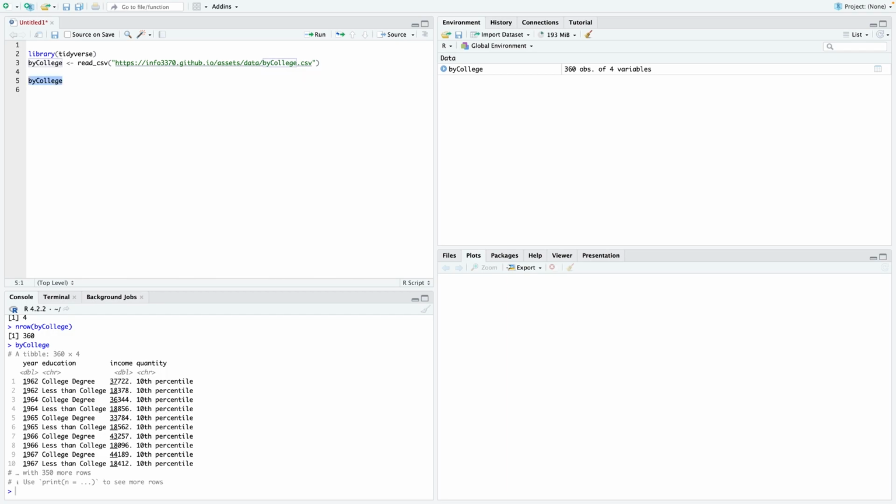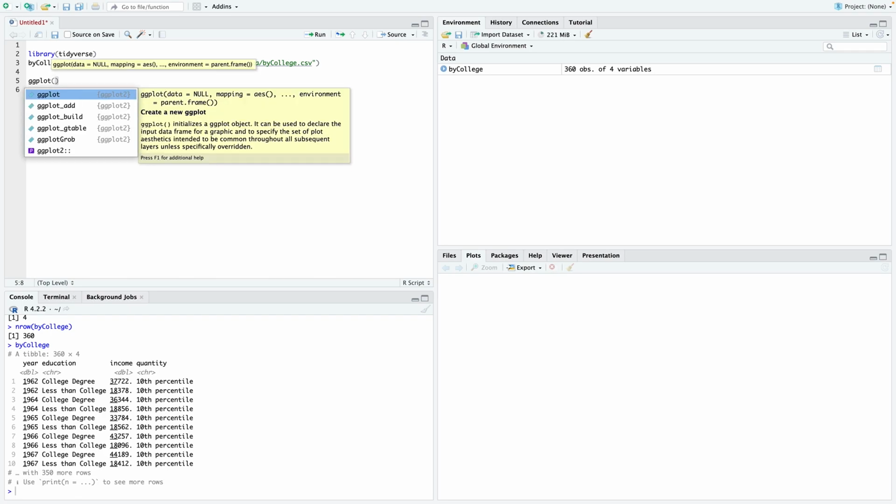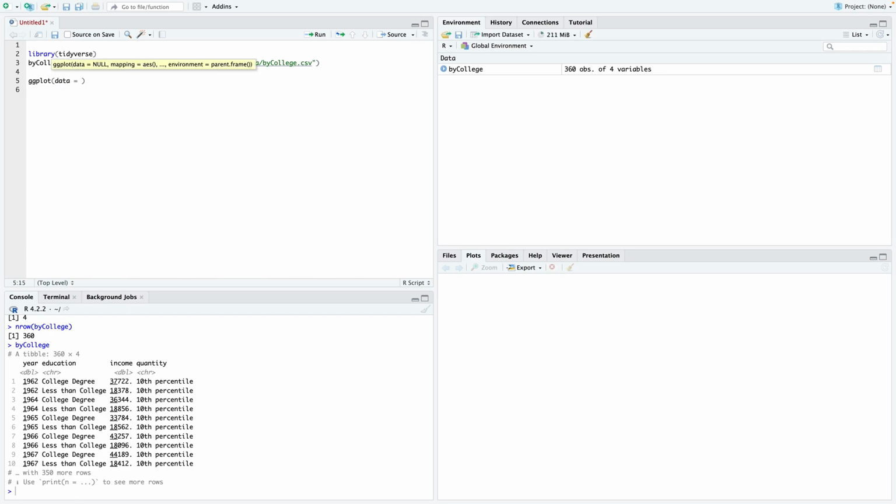So if you go to that instructions page on the website, you see that the first task is to create a ggplot. So as before, we're going to start with the ggplot command, which has 2 key arguments. So the data argument, here we're going to use the by college data frame, and then the mapping argument, which tells the plot what variables to put where. So let's start here with x equals year and y equals income.